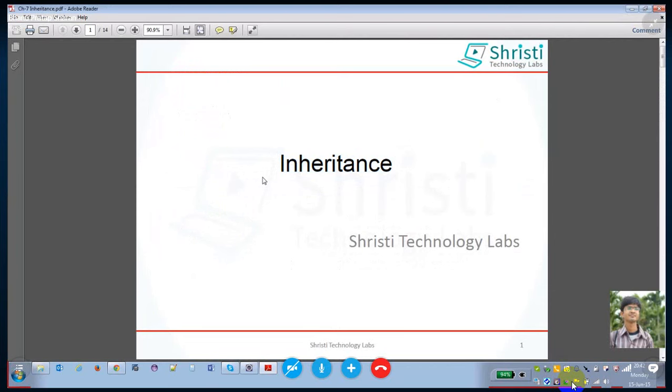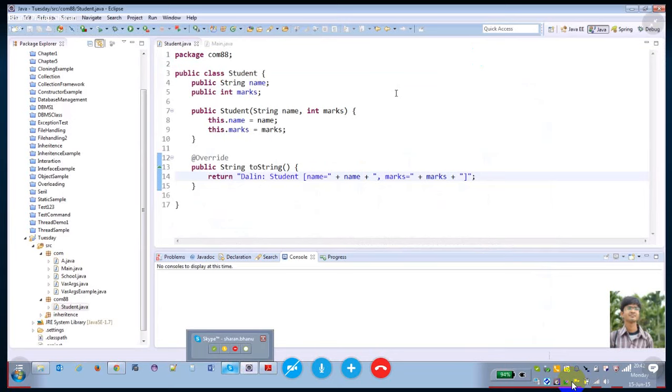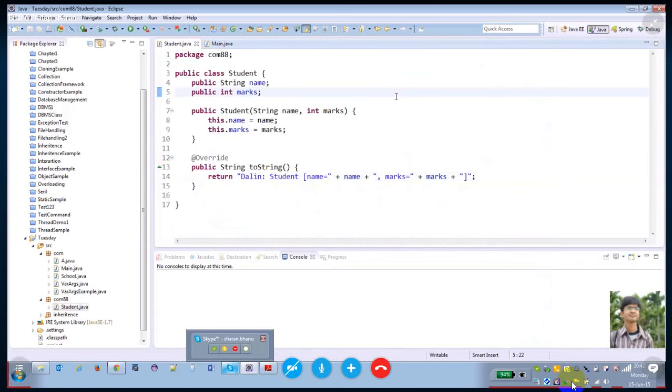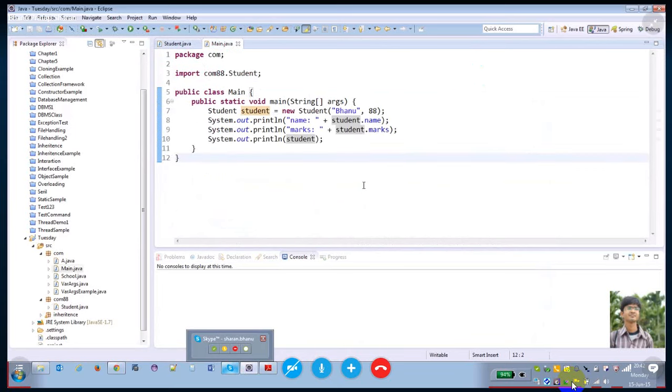Could you move to your coding, the main method? You already created the classes Main and Student. Then you create an object of the class Student called the student object, and you initialize the parameters, Banu and 88. How can we input this by scanner?